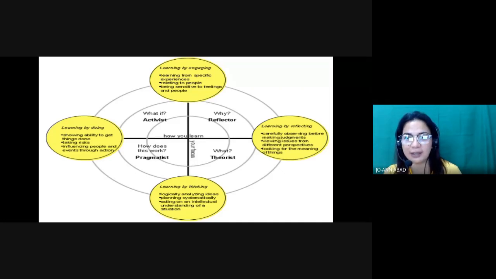Magre-reflect na at the end. Kasi nagawa mo na, you are carefully observing before making judgments. Diba? Hindi ka magkakaroon ng judgment kung hindi mo yun nagawa at first. And you are viewing issues from different perspectives. Iba yung perspectives niya at ikaw. So you reflect. And through doing and by reflecting, you are looking for the meaning of things.